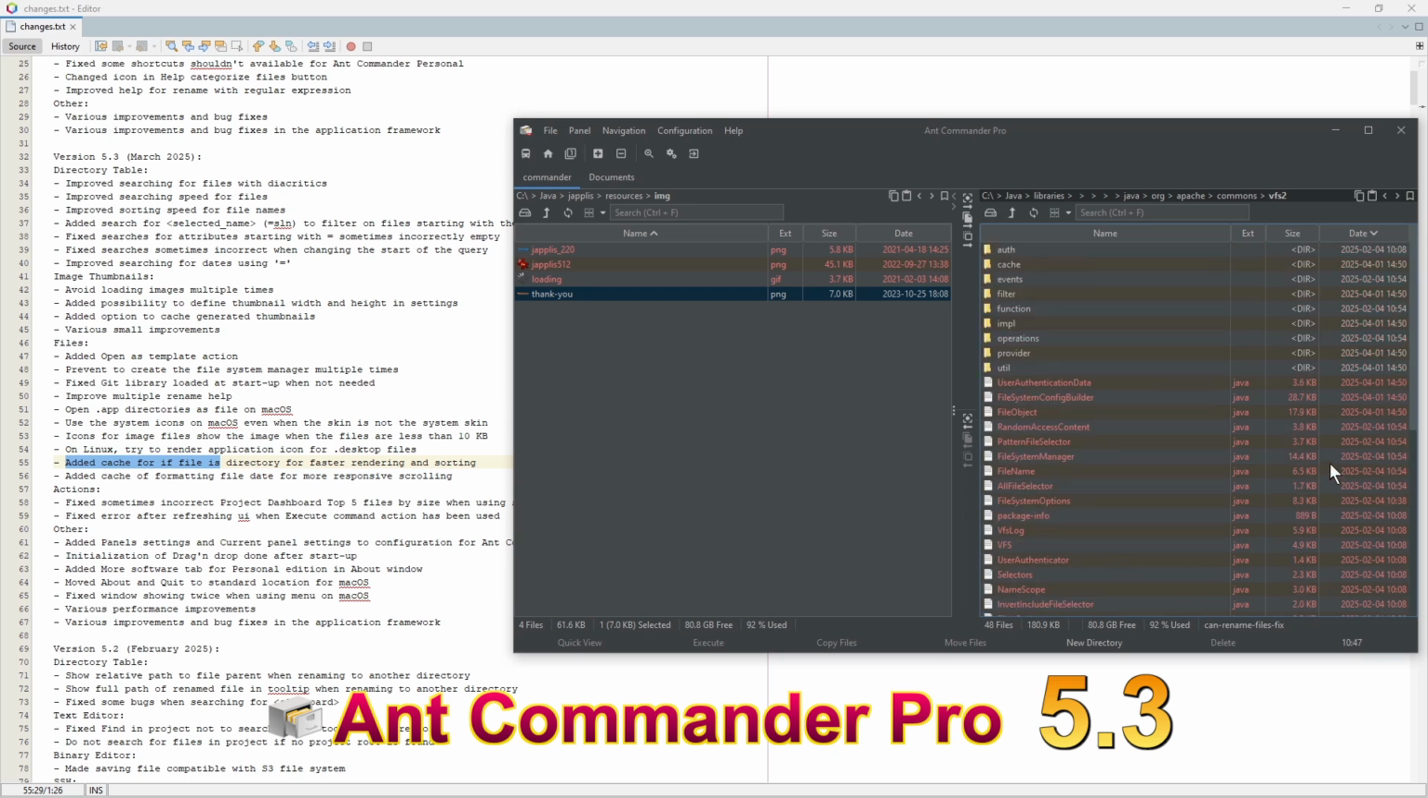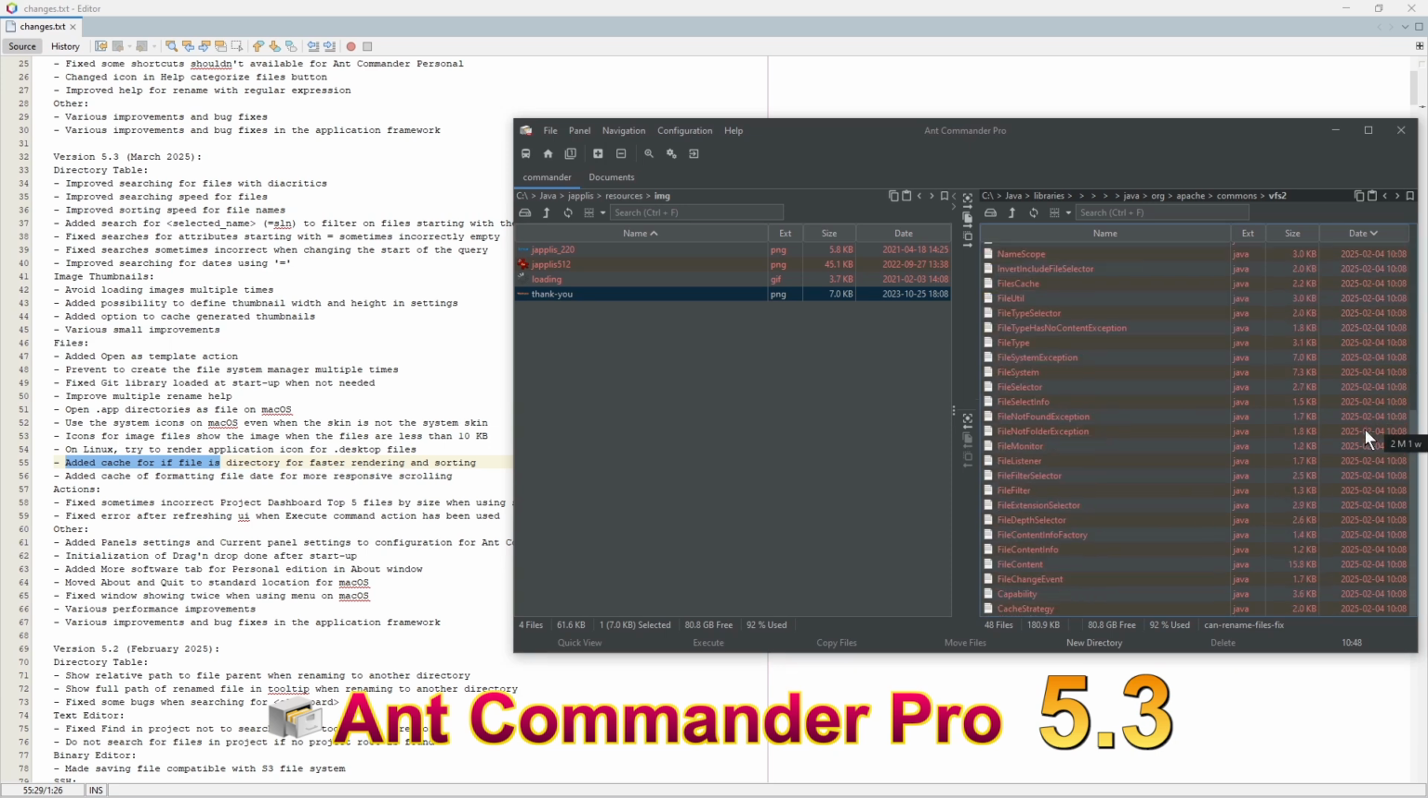And same thing for the formatting. So here you see we have formatting on the size and we have formatting on the date. So now the formatting is also cached so that when you scroll, it's going to be more fluent, because otherwise it was always recalculating, based on the date for example, which date it would show you.